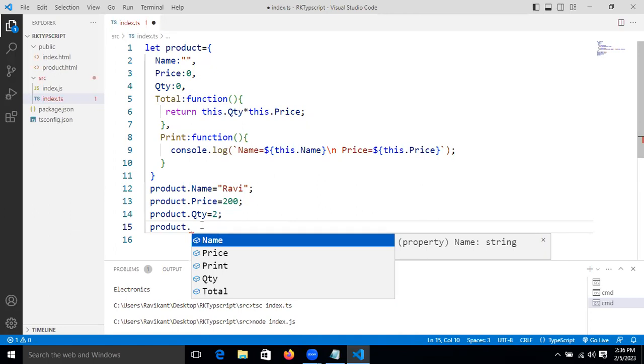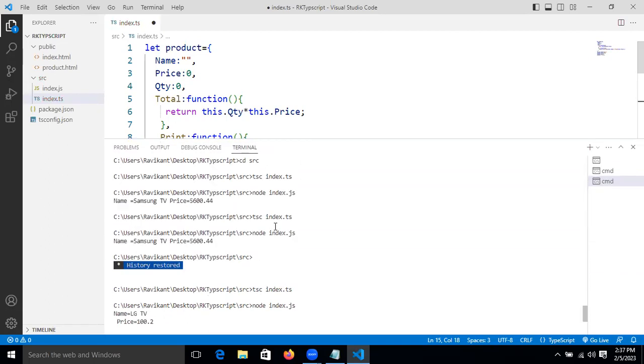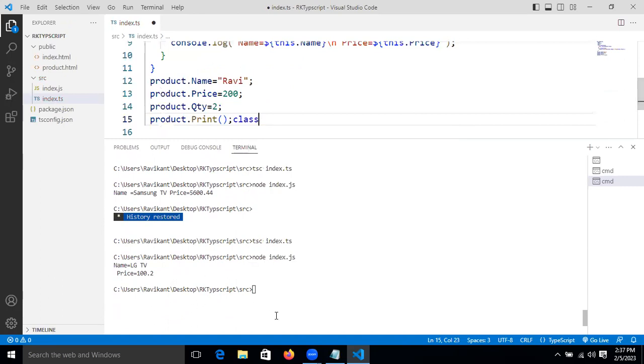So now here I'm taking print. After the print function, I'm calling the print function. Now let's compile and run it. We will see what the result is.